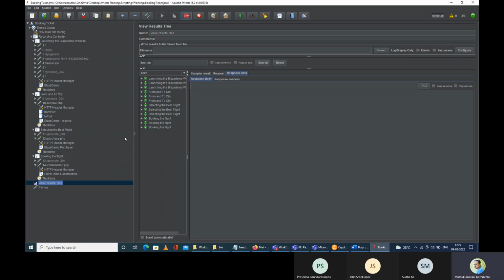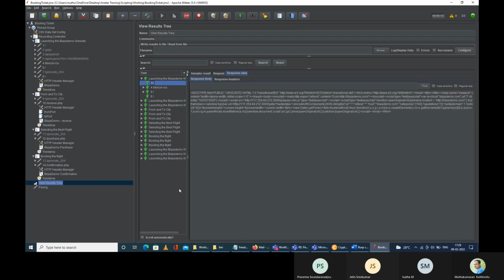so now it is waiting. You can see before it starts the next iteration, it is waiting for 15 seconds. All the three users, then it will start the next iteration. So now you can see the three users are executing their second iteration.